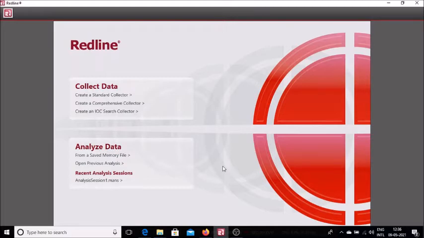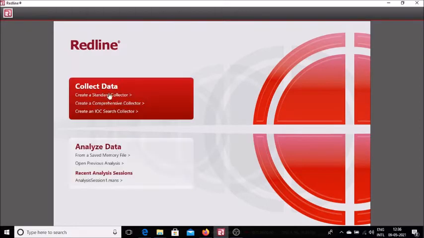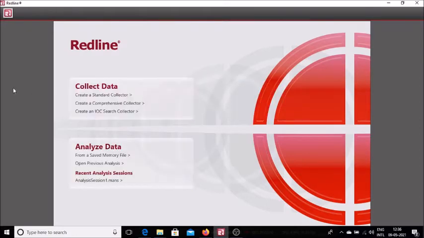So this is the first home page. When we open the application, this is the home page, and as you can see, it consists of basic options to start our investigation on this host machine. Generally, the data acquisition is divided into two main parts. One is collect data and another is analyze data.